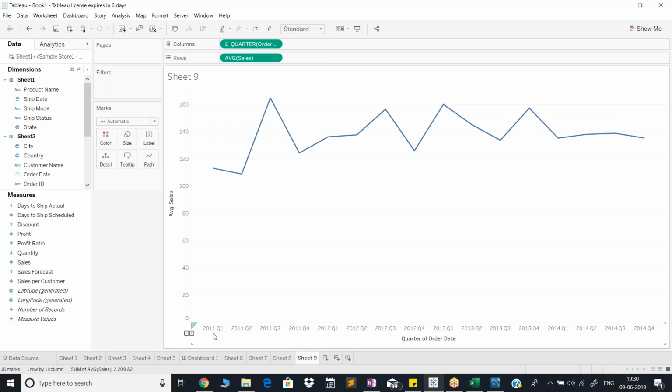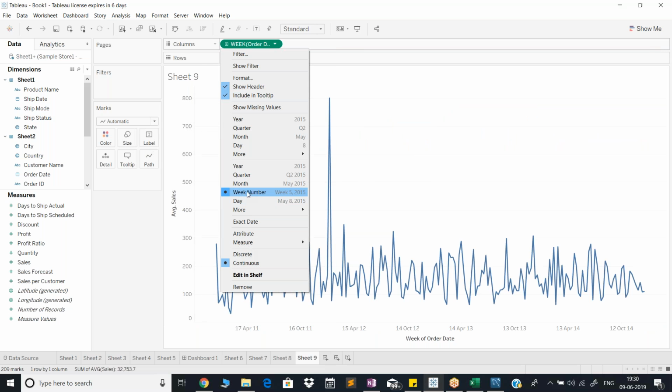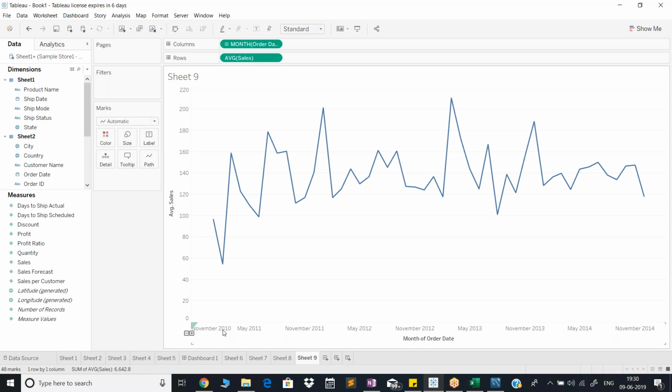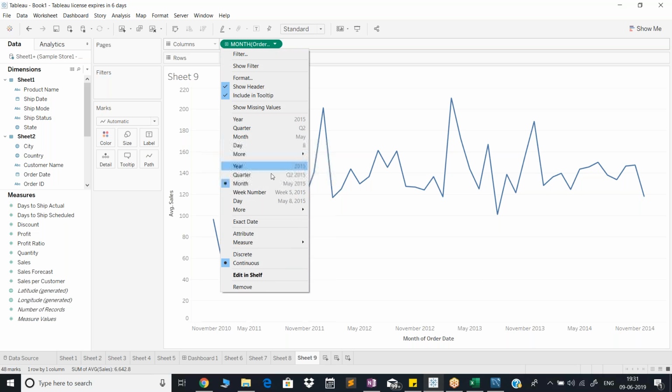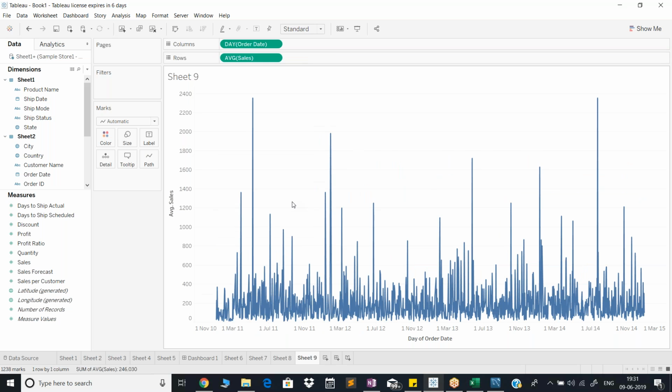Can you see? 2011 Q1, 2011 Q2, 2011 Q3, 2012 Q1, 2013 Q1. Similarly, month. If you go to month, it'll say 2011 month, 2012 month, 2013 month. Each and every year, each and every month is getting displayed here, right? Similarly, week number, we have about 51 weeks or something, right? For every week, it will show it to you. Days, for every single day, it's going to do it for us.